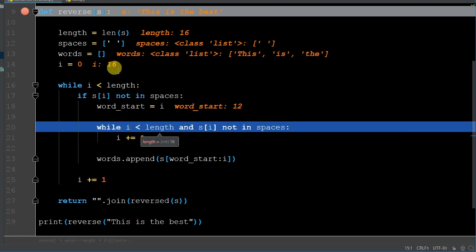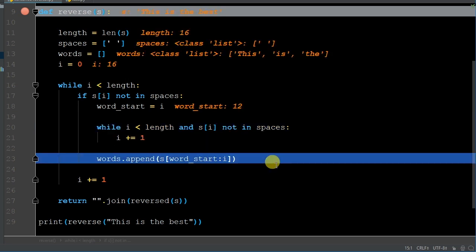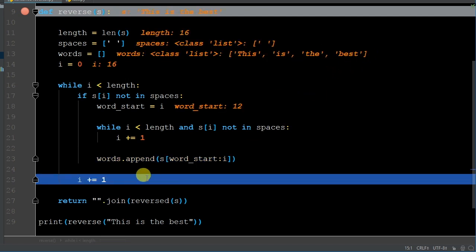We haven't executed yet. We're just sitting on it. I is 16, length is 16. This now loop becomes false. This while loop now becomes a false. So we're going to skip this and we're going to go down to words append. So now when I execute this words append, now we'll get the word best up in our variable top here. And there we go. We got best.